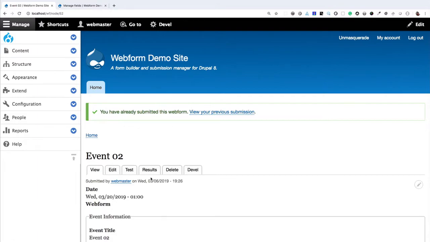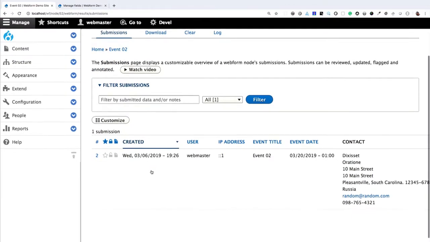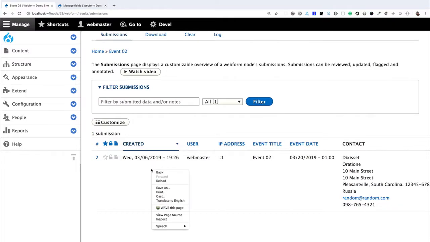And what I want to show is a really cool feature: we've taken one form and we've used it multiple times, and each of these instances track the registrations for just this instance. So we just have one submission for this event 02 and event 01 has a submission. So we pretty much walked through the test.